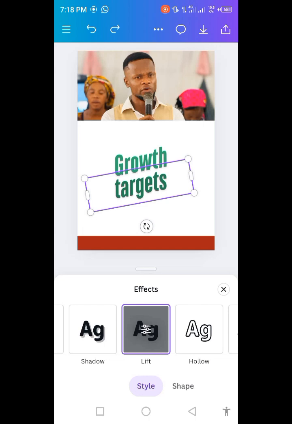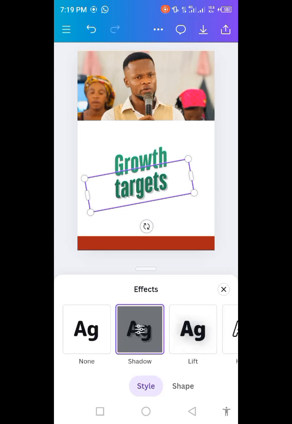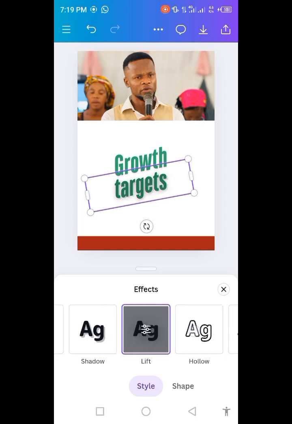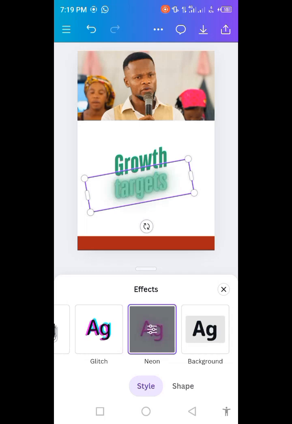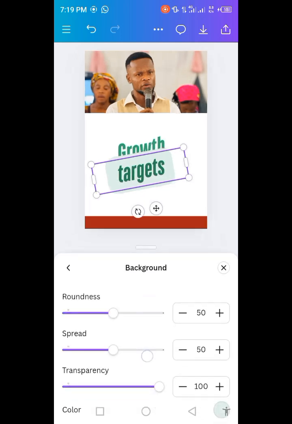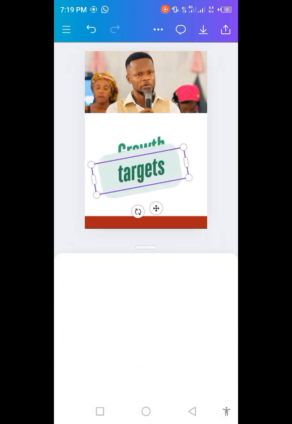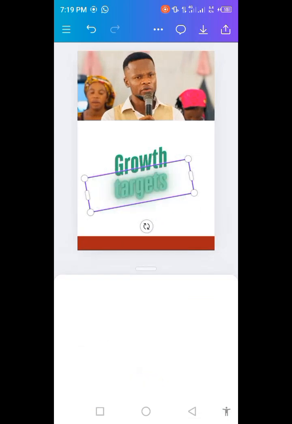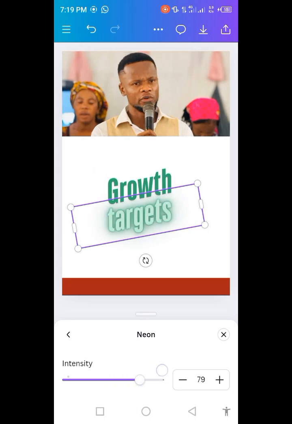Effects. You can choose to put this one that has shadow. You can choose to use this one. This one is none. This one has shadow on it. This one also shadow. You see, these are the effects on these ones. So whatever it is you want to do is left for you to do. This one is background. You can click on them. See, there is more to it. If you click on this one, you can double tap on it. Can you see? You can increase intensity, make it wide, reduce it back, and all that.